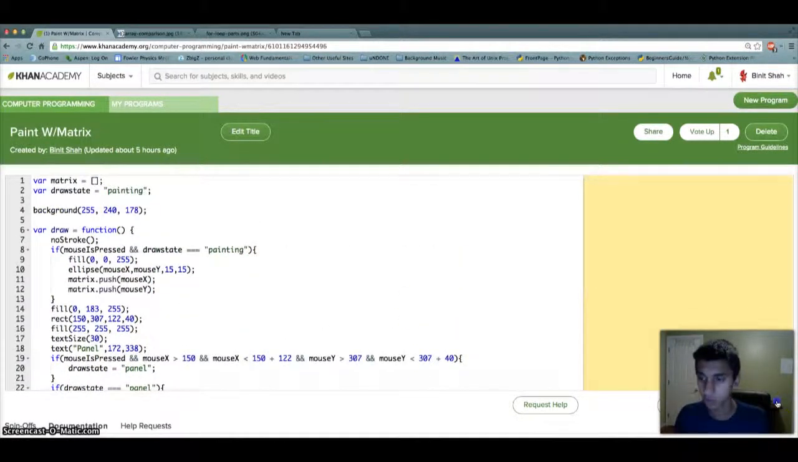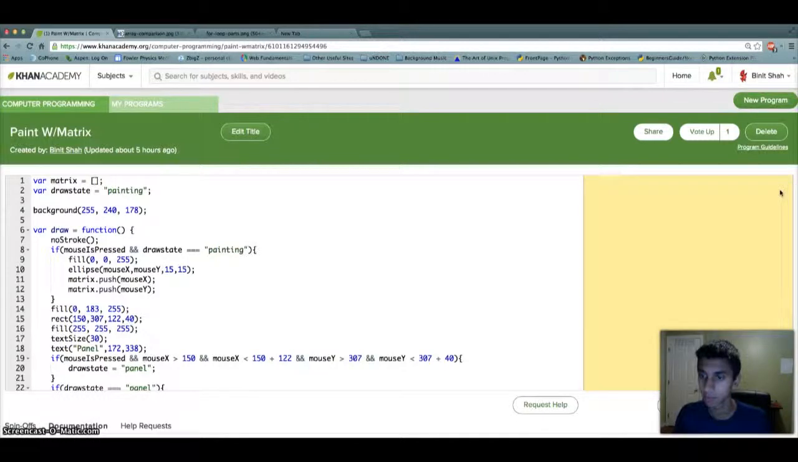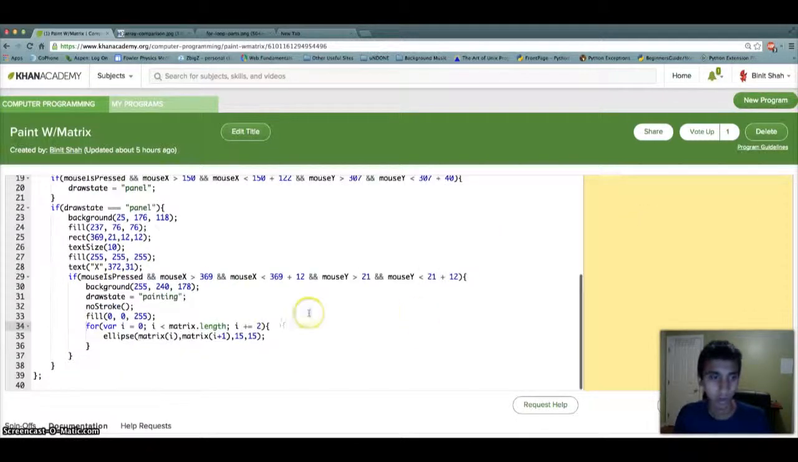Okay, so now if we try this, we'll paint a little smiley face here. Oh dear, that's horrible, but it's okay. And now panel, we come back, and it didn't work. So let's quickly find out why.